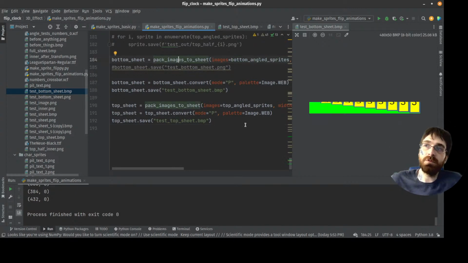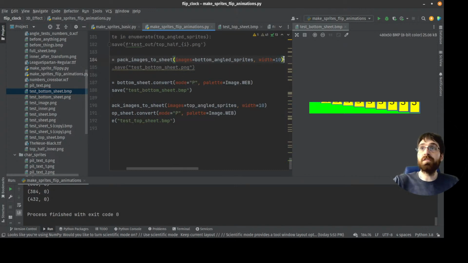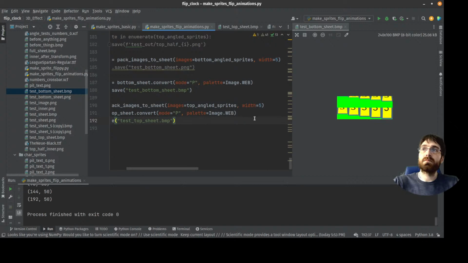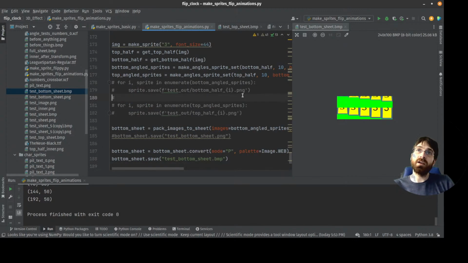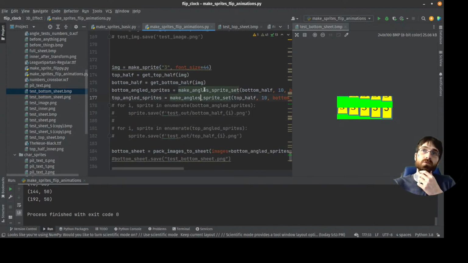I guess we don't know that it would work if we had more than 10. So we could go 5, I guess, right? That would test. We did 5 here. Okay. Yeah. That's right. That should work. I'm gonna put it back to 10. And now we just would need to generate all the rest of the characters and put them into these.